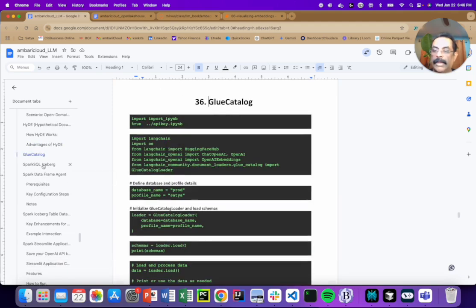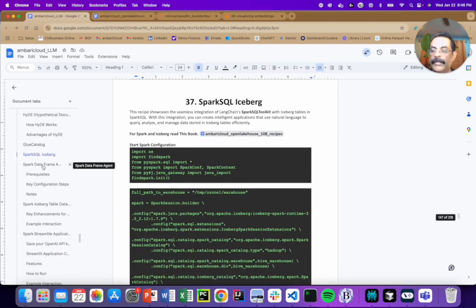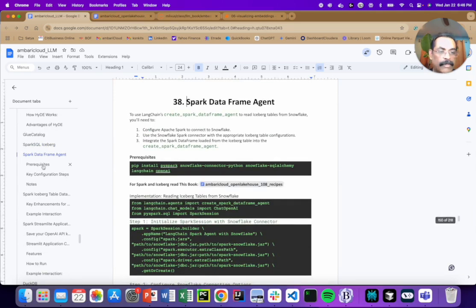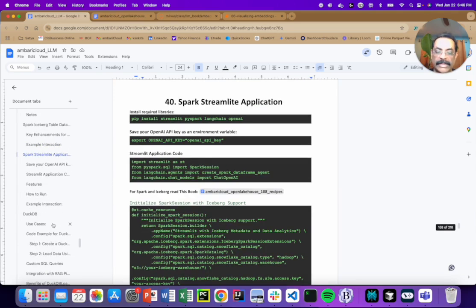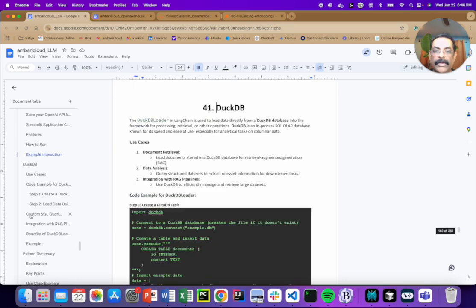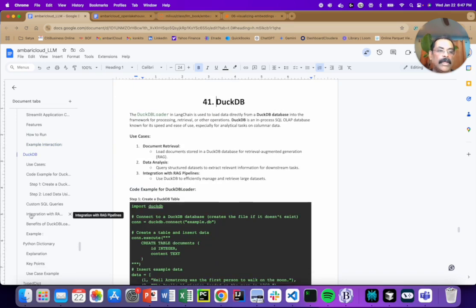Then we're going to learn about Spark SQL. Then we're going to learn about Spark data frame agents. And this is one of the applications we are practicing in the project, a Streamlit application. We look at it. Then we're going to learn how to use DuckDB in LLM. Then we deep dive into some of the projects.